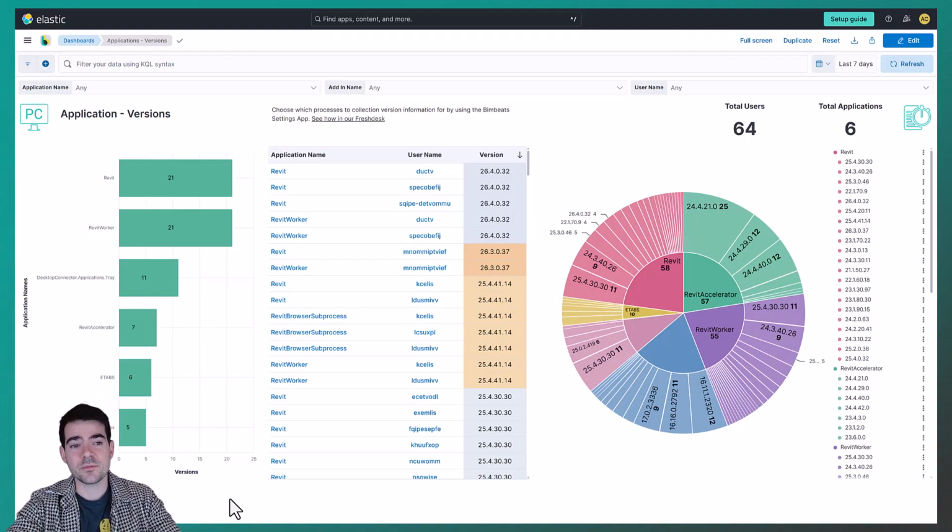This dashboard comes out of the box with Bimbeats and uses data from Bimbeats Version Tracker to monitor what software versions and builds are installed across your firm. It helps ensure consistency by identifying how many different versions of an application are in use and who is not on the latest or approved build.